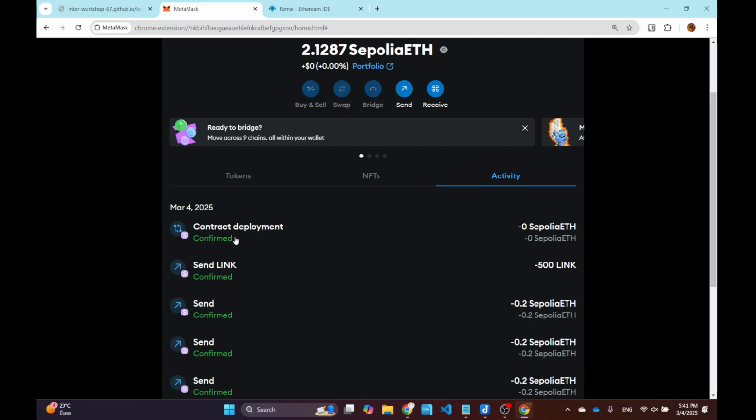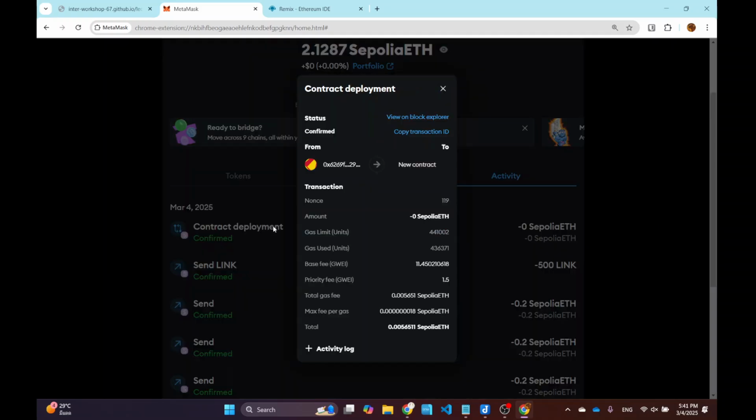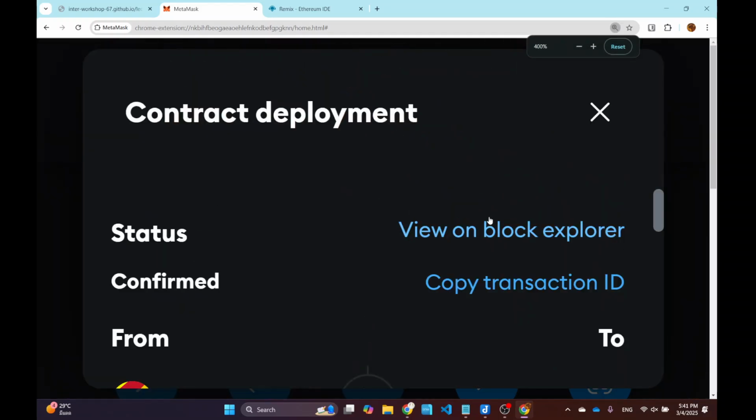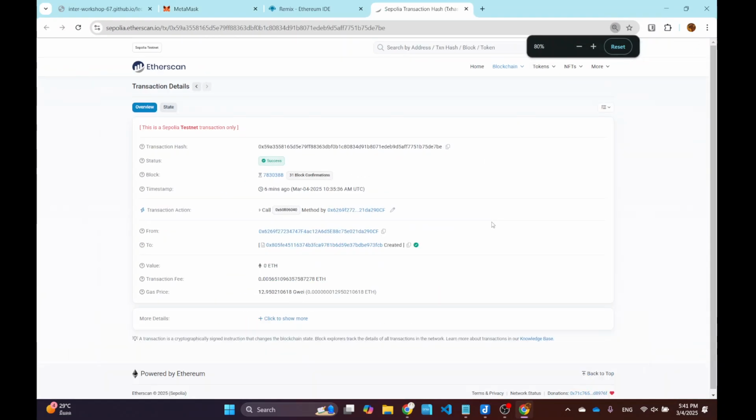Everybody deployed their contract. So let's see your confessions online, shall we, on the blockchain. Whenever you click at your contract deployment, you'll see the pop-up. And there's something called View on Blockchain, Block Explorer. Click on this one.